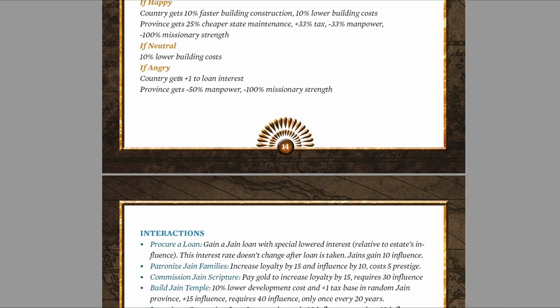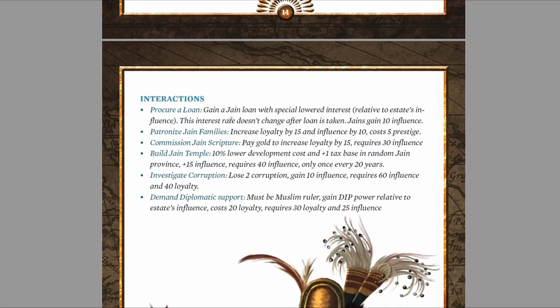A Jain country gets +1 to loan interest. Oof. Okay, we can get a Jain loan with special loan interest. Cool. Interest rate doesn't change after loan is taken. Pretty good. Increased loyalty, lower development costs, +1 tax base in random Jain province. Okay, so is that permanent? Because that is pretty good.